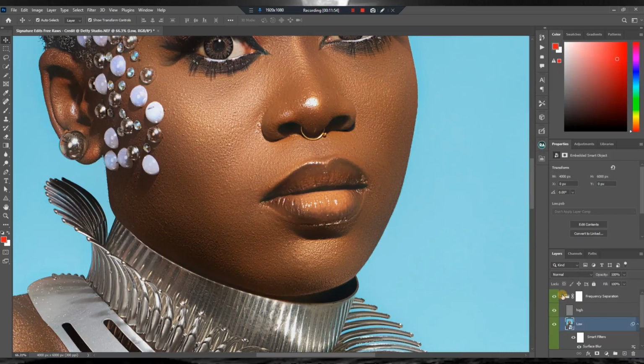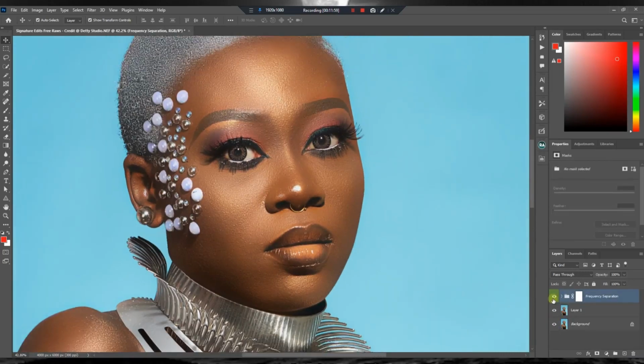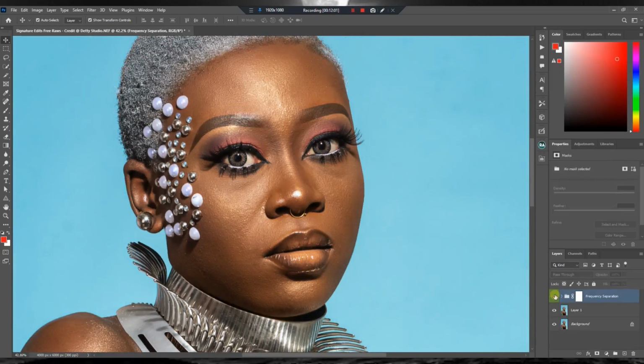So here, let us see the before and after. Let me zoom it out a bit for you to see the before and after. Before, after. You can see before, after.